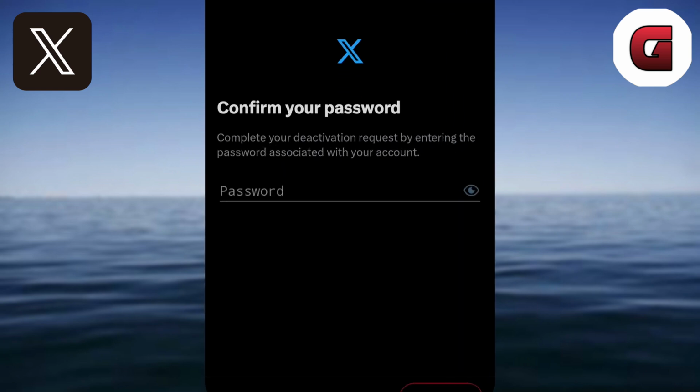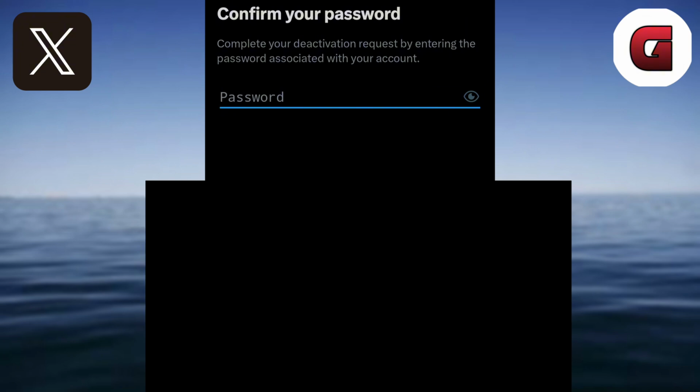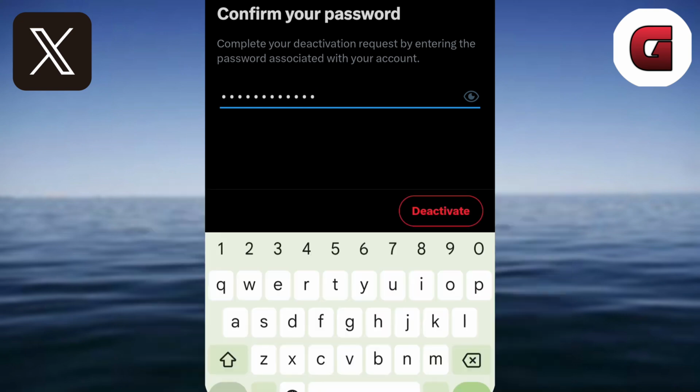And then they will ask you to enter your account password to make sure that it's really you who's trying to deactivate your account, so just go and enter it. And once you're done entering your password, you can now tap this Deactivate button.